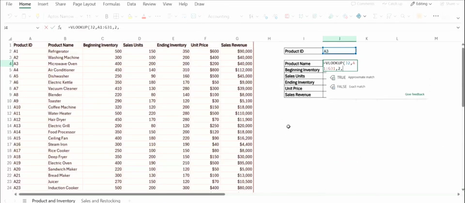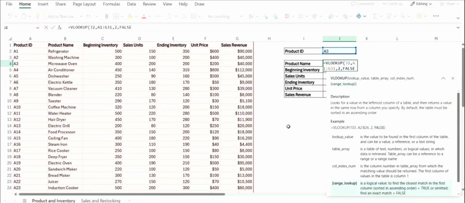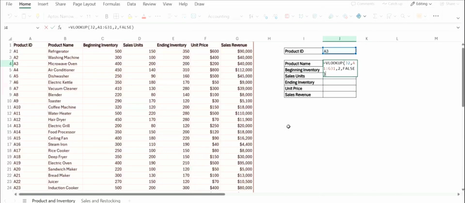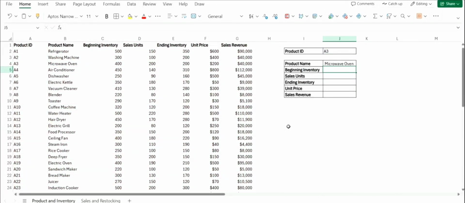This step is to choose whether you want the value returned to be true, which is an approximate match, or false, which is an exact match. We are going to type false to make sure the names are an exact match. Now close brackets, enter. This now automatically returns the product name of A3. And if you select another product ID, let's say A10, it will automatically switch the product name of A3 to that of A10.